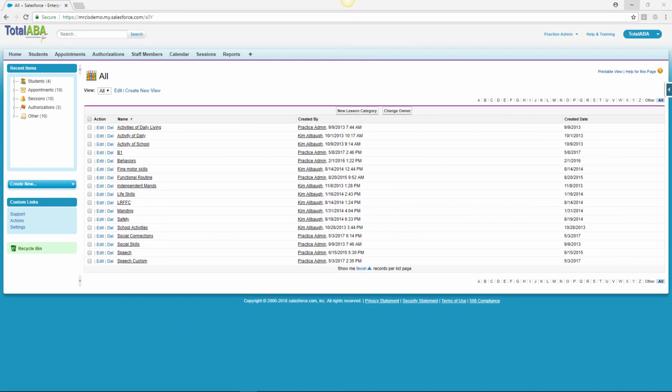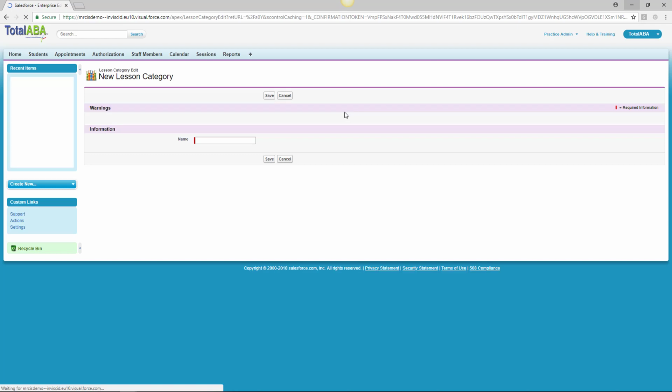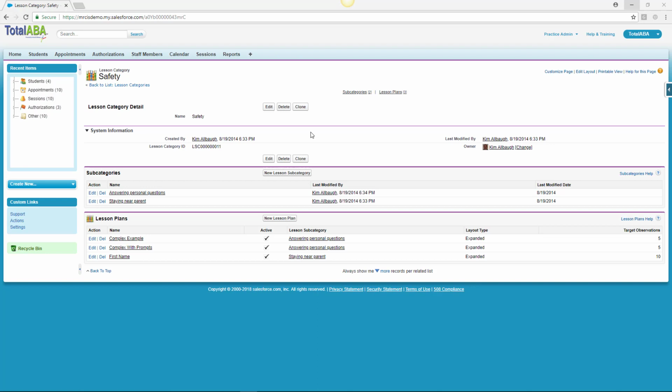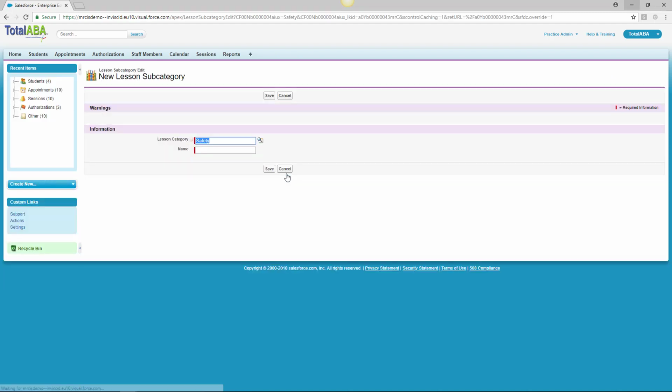To create your categories, first click on the Categories section, then click on New Lesson Category. Give the category a name and press Save. After creating your category, open up the category detail page and press New Lesson Subcategory in order to create the subcategories underneath of it. Repeat this process for as many category and subcategories as you feel necessary for your center.